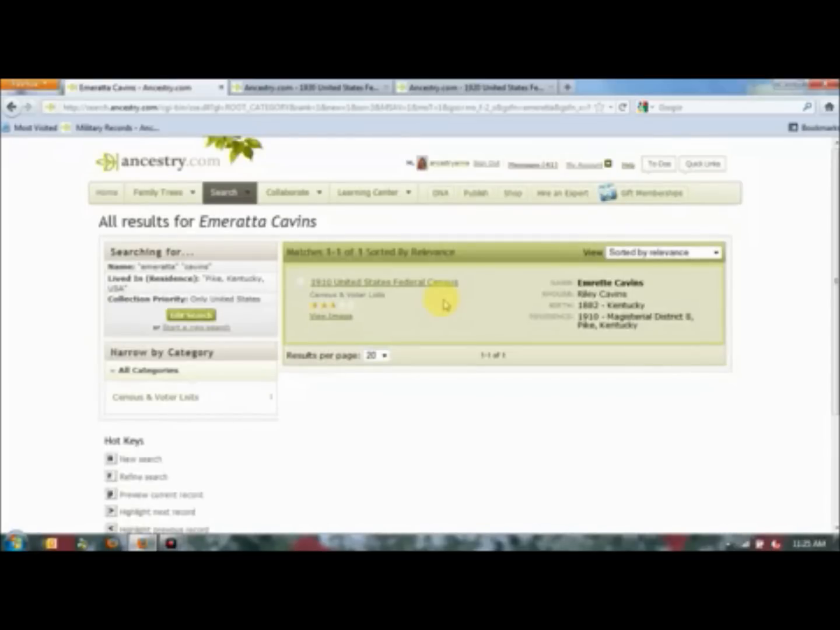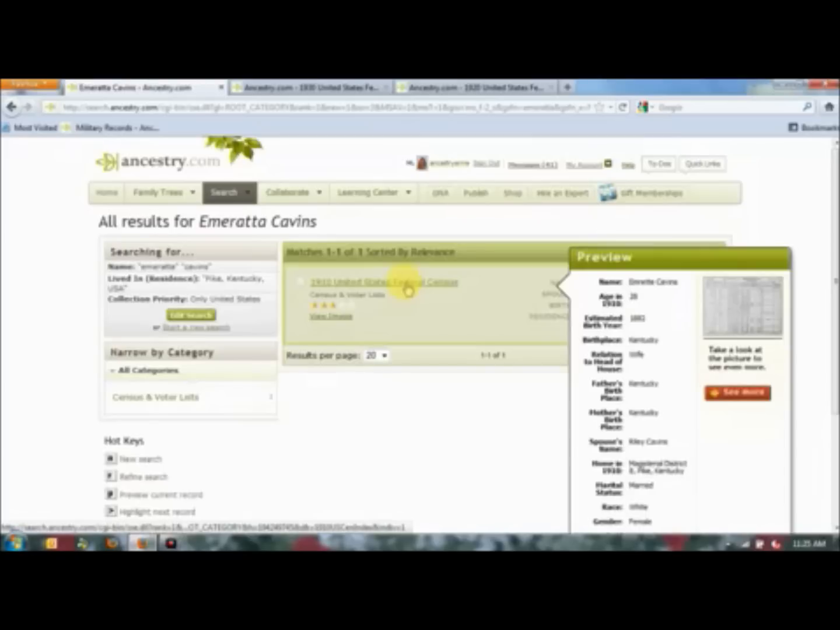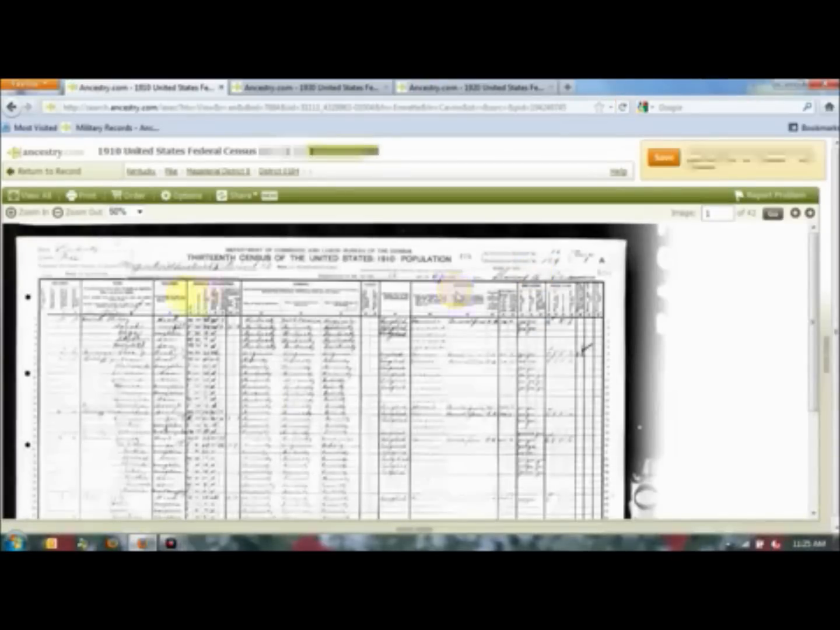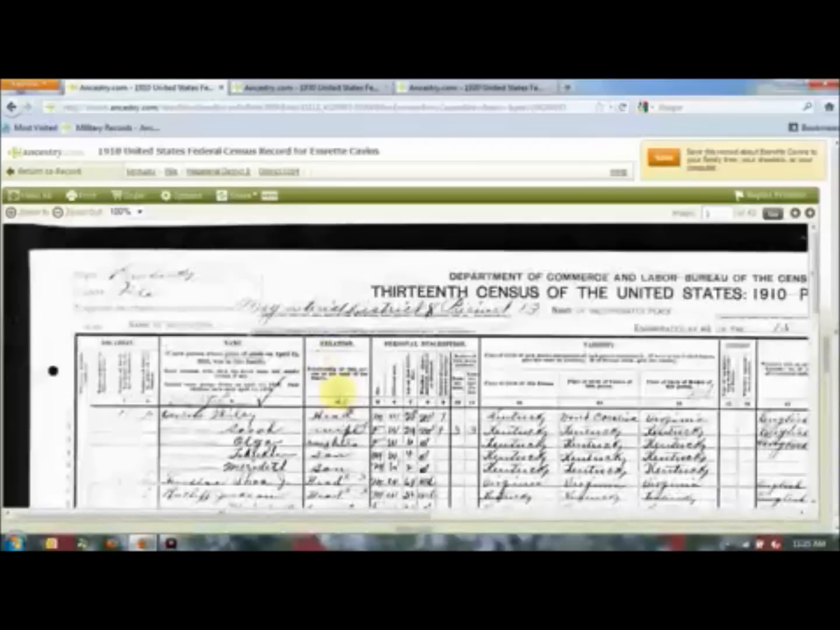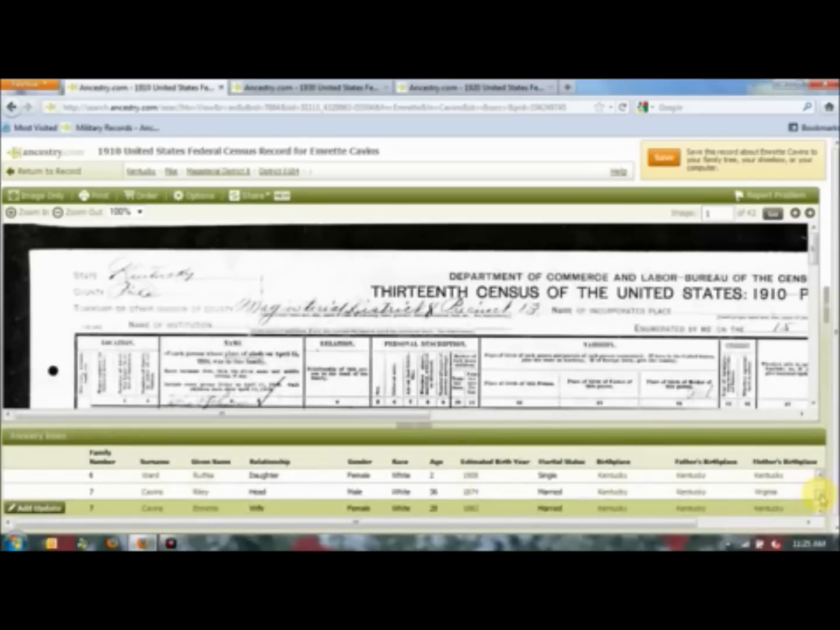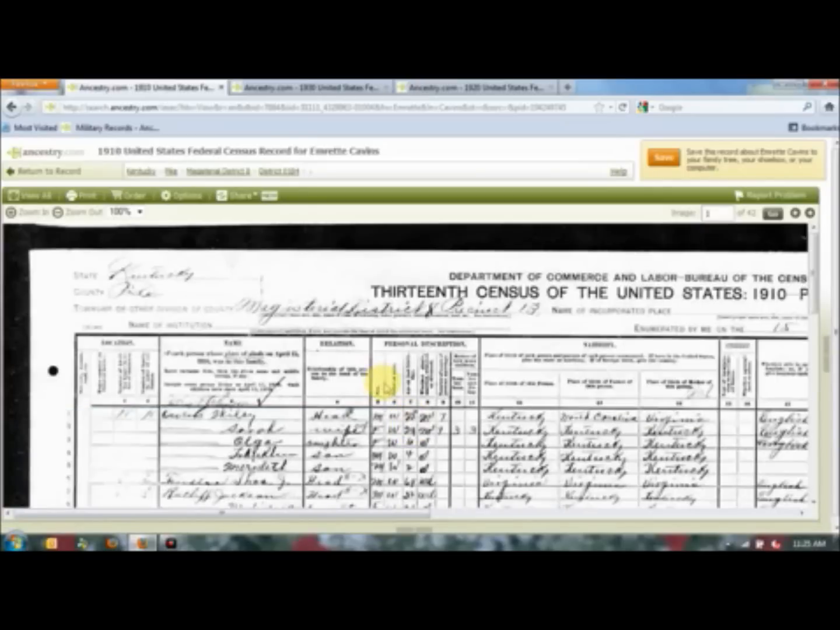I'm hoping this is your person. She was born in 1882, so it looks right. 1982, awesome. So if we go over here, and please, please always look at the image. This is where all the good stuff is. All right, let me make this a little bigger because nobody can read that. If you look down here on the bottom of the image and you click this little gray arrow, you'll see the index. And if you look over here, it gives you an idea of where it is on the image. So we know that Emeretta is down towards the bottom.